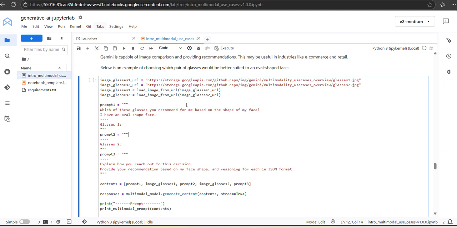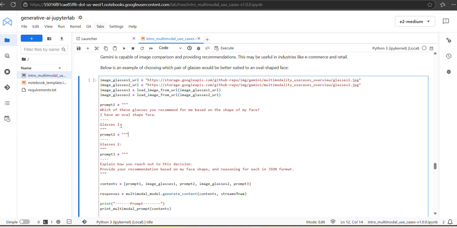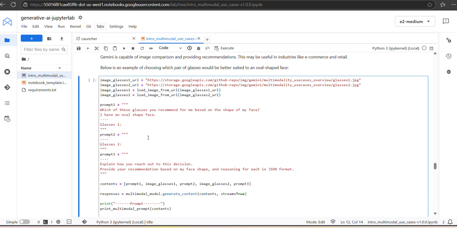We have these two variables, which instruct to load the image from the given URL. We have prompt one and prompt two. You can try these, we can try certain things. So let's try whatever is here: which of these glasses do you recommend for me based on the shape of my face? I have an oval shaped face.